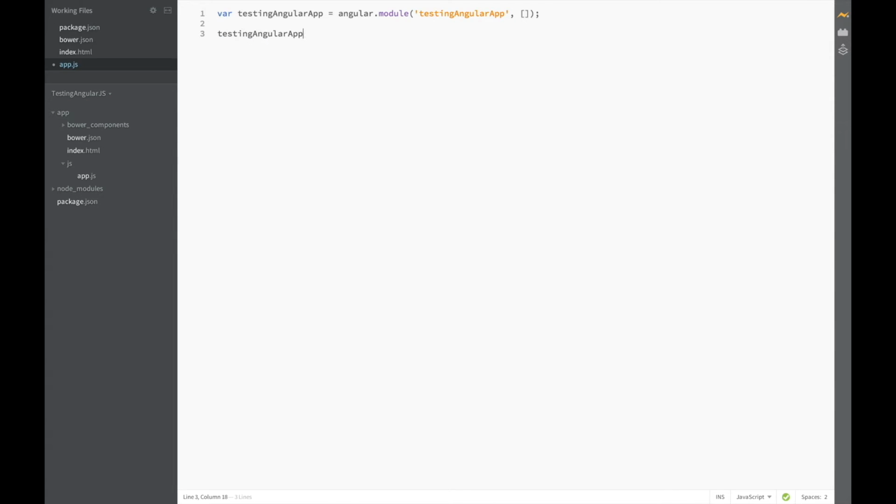Now let's add a controller to our app. Call it testingAngularController, and pass in $rootScope and $scope. So to start off, let's just make that title that we saw before come from the JavaScript, from our Angular app. So let's just do $scope.title is equal to testing AngularJS applications.